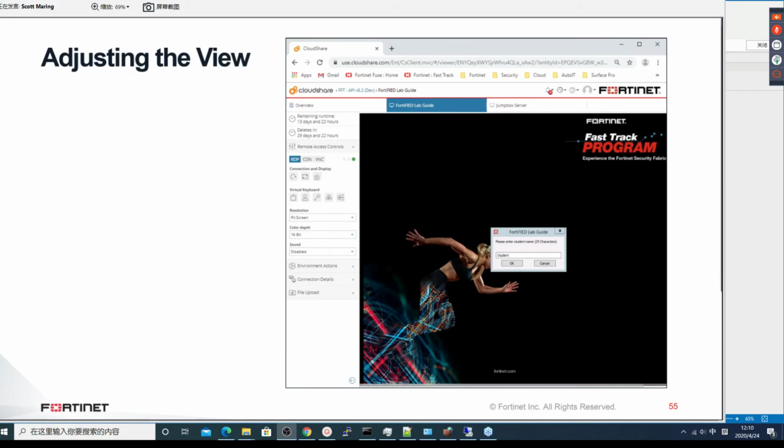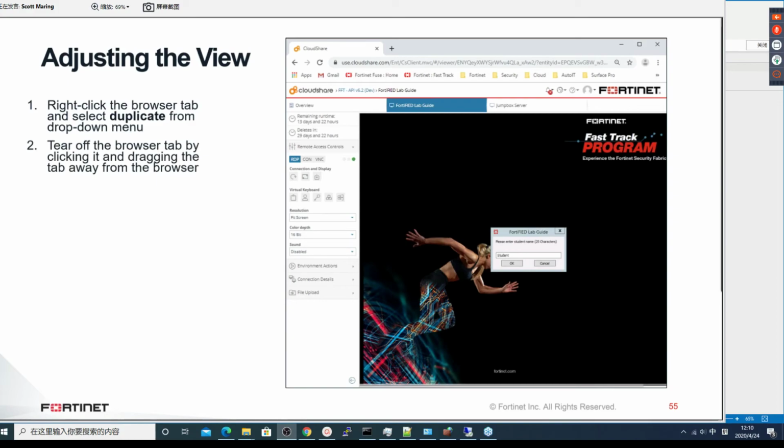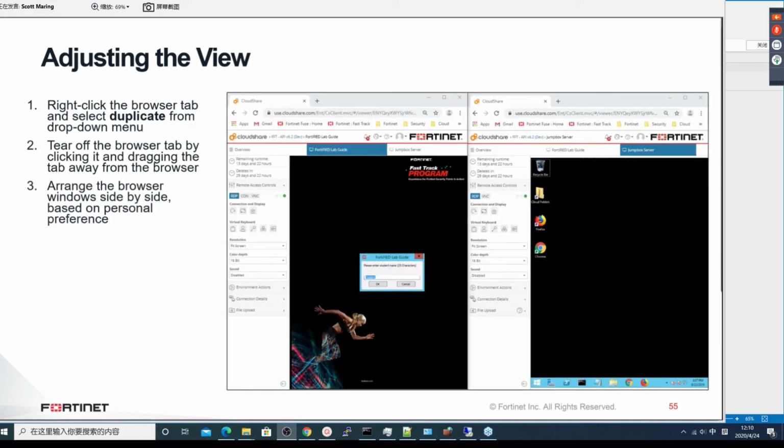Now, we talked about adjusting the view a little bit. We talked about scaling and things like that. But one of the things I'd recommend you do, especially if you have a bigger monitor, right-click on your browser tab at the top. You'll see where it says Cloud Share on this particular example. Choose Duplicate. It will then give you another tab that you could tear off and put side by side with something else. So now your screen will look like this. This makes a huge difference.